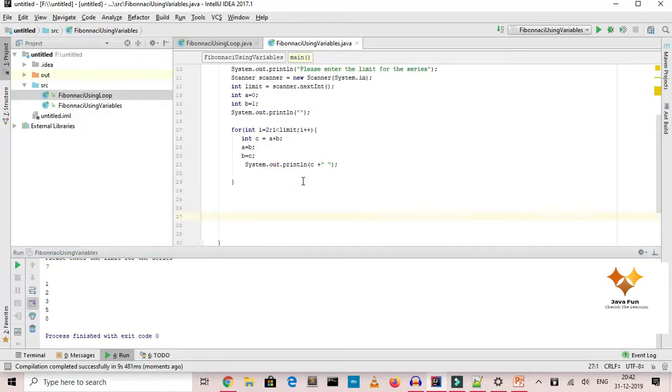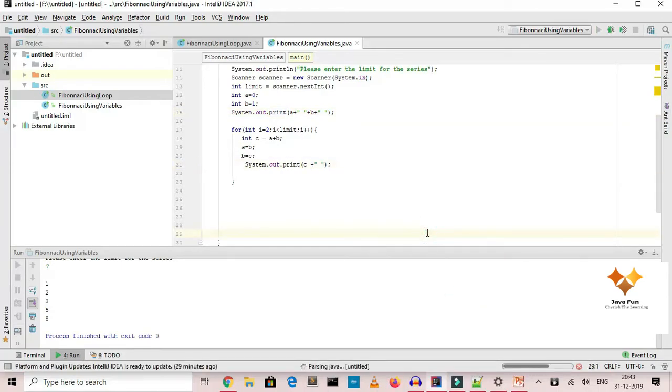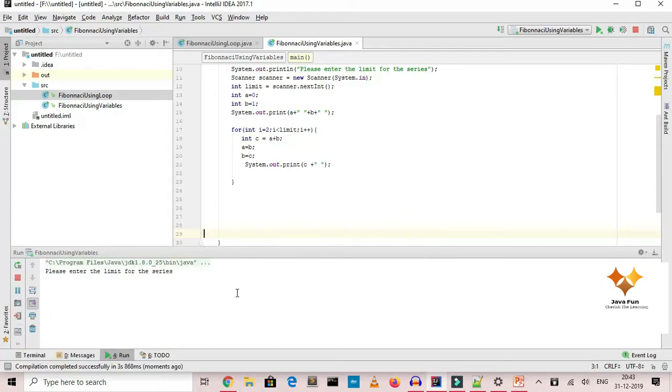I think there is an issue here because we haven't printed the first two values within the sequence. So let me print them as well. Okay, and we don't need a new line, so let's print the whole series on the same line. Okay, now let's see. Should work. Put 7 again. The series is getting calculated absolutely fine.